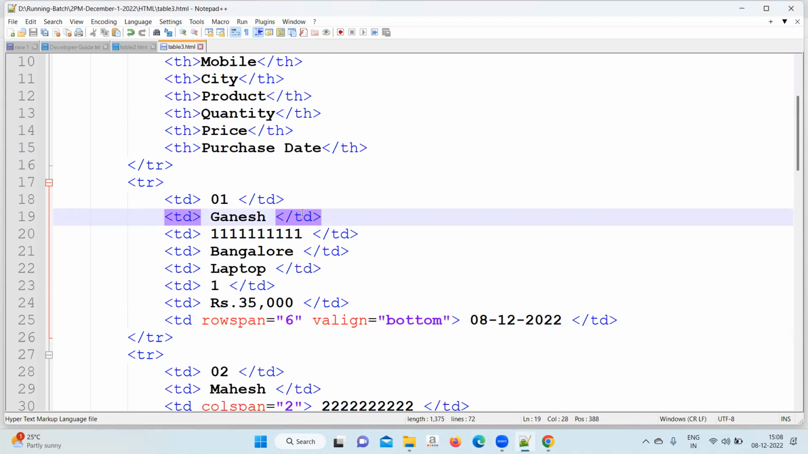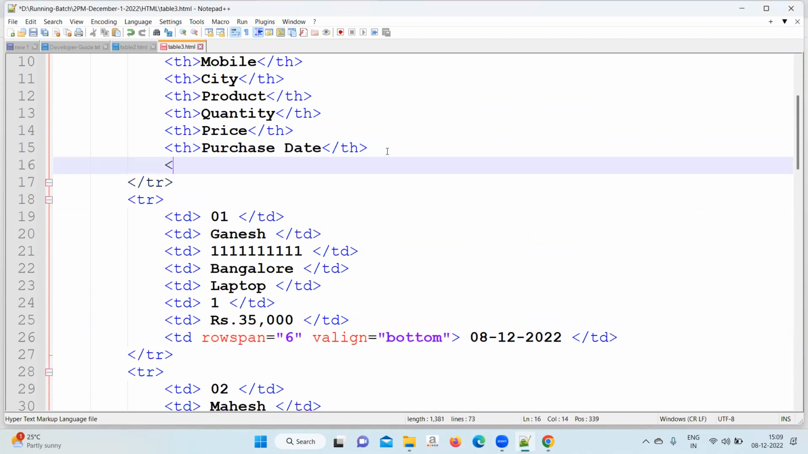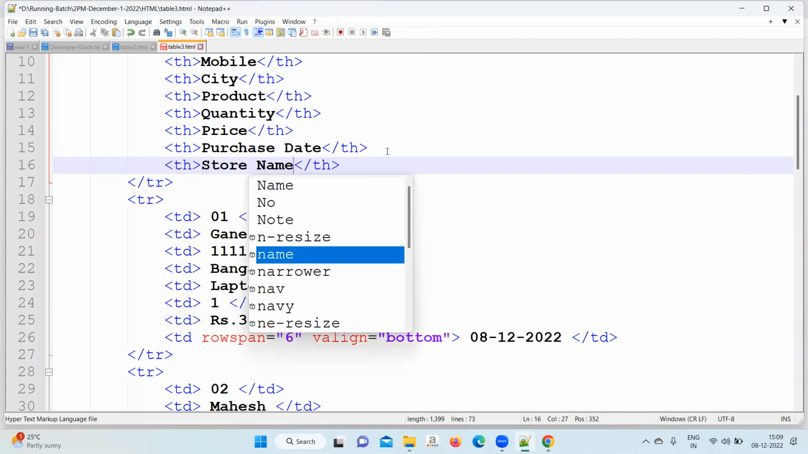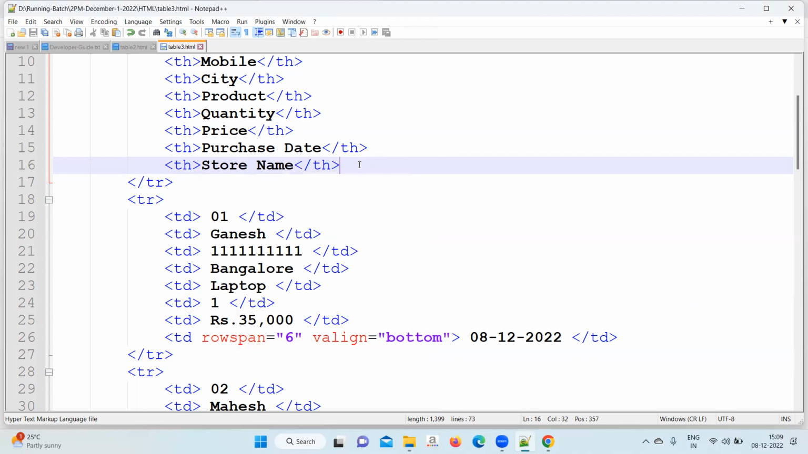What is that? First, you need to add one th called store name. Add a th called store name. Next, after that, the first 3 customers have purchased from store 1 and the last 3 customers have purchased from store 2.